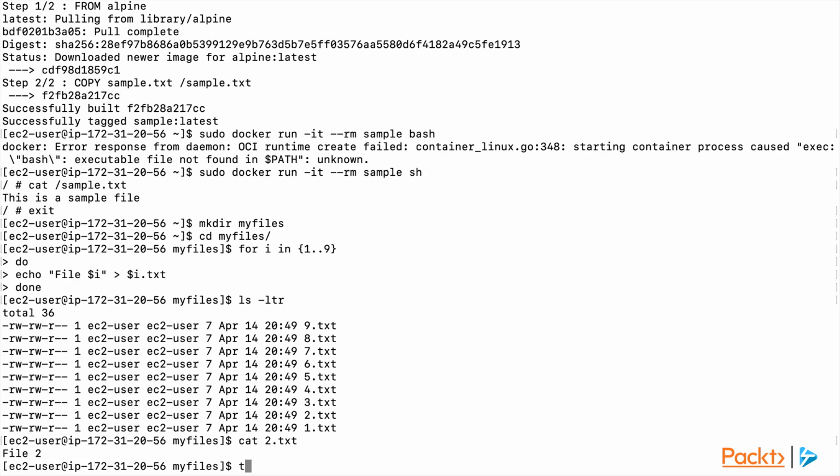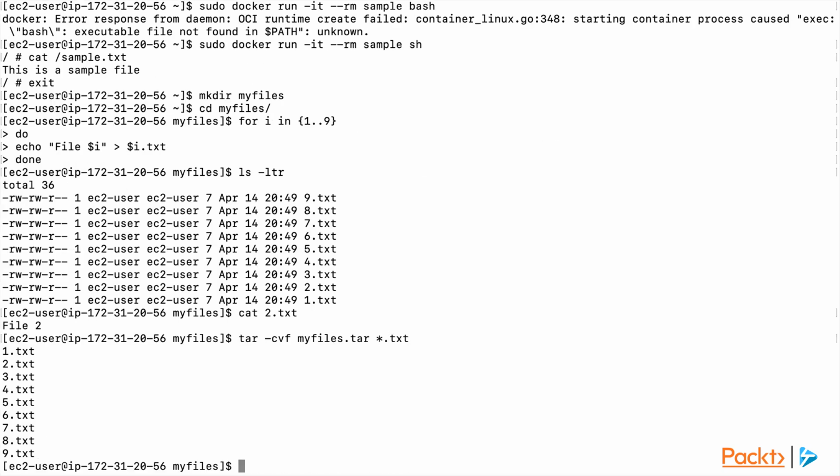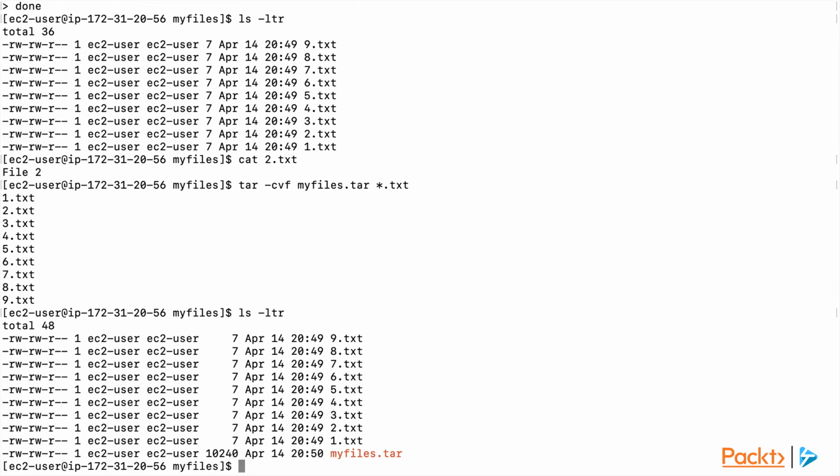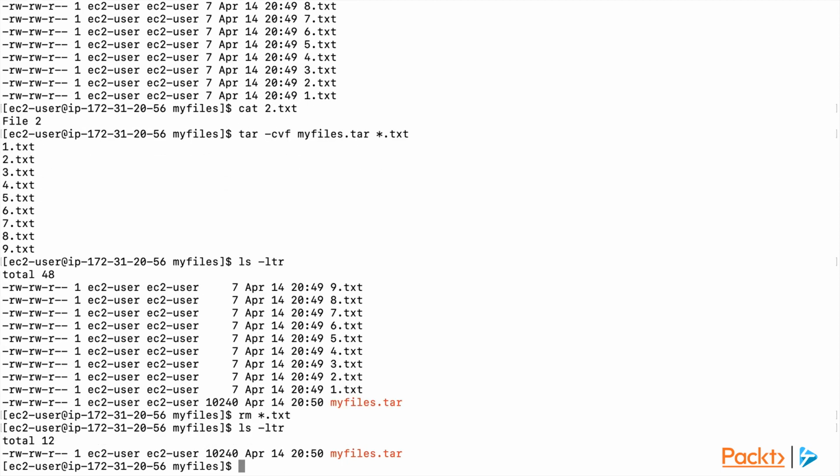Now I'm going to tar them using the tar command. In addition to the 9 files, I have my files.tar. Now let's remove our .txt files. Don't need them anymore. We are only left now with my files.tar. Now let's get the Docker file that we were using from the parent directory. Let's get inside. And now if I use the copy command as it is, I can replace this line with this.